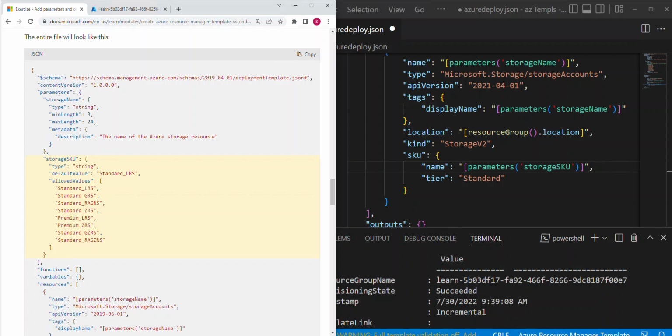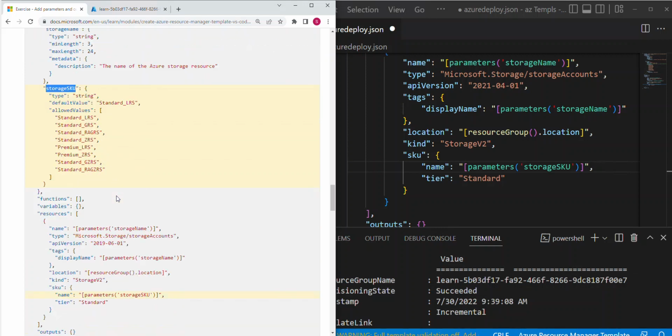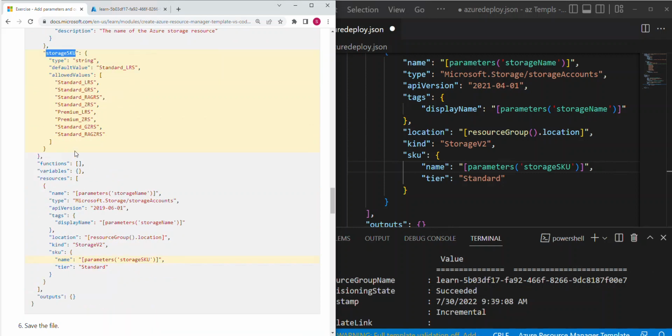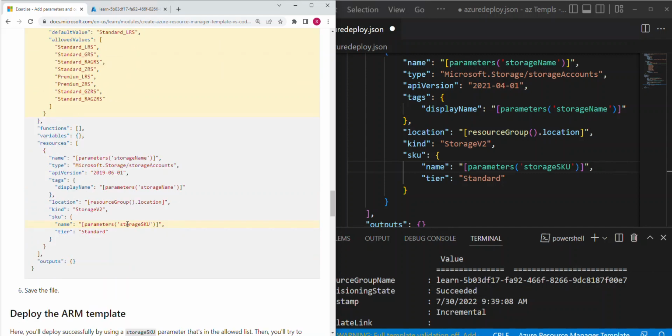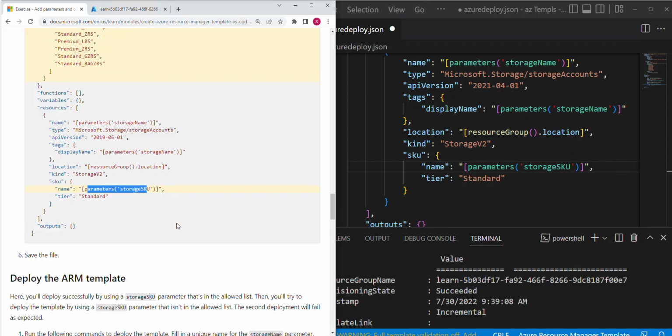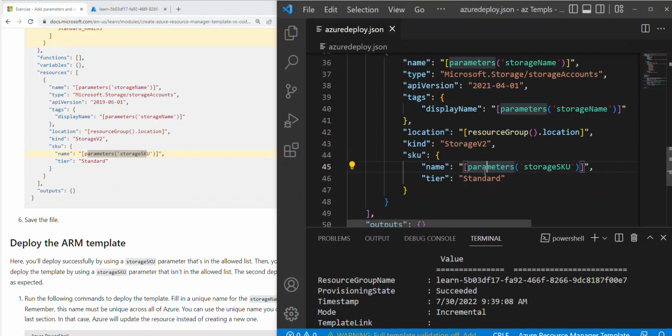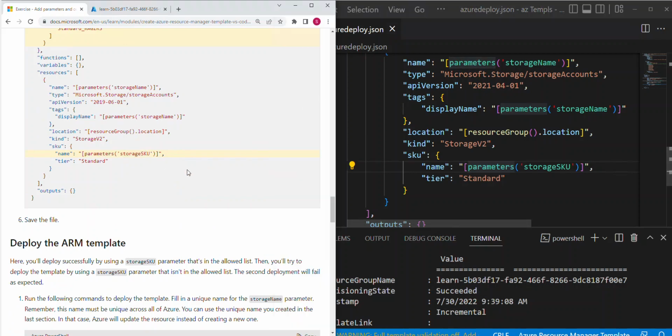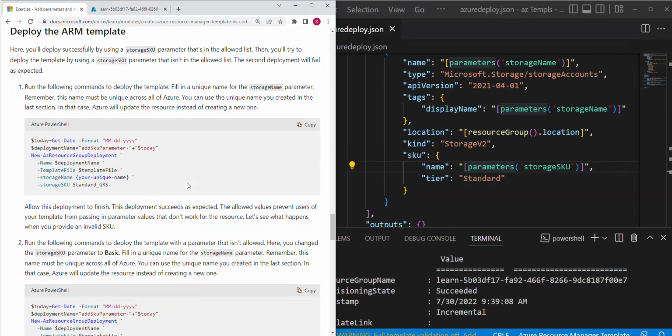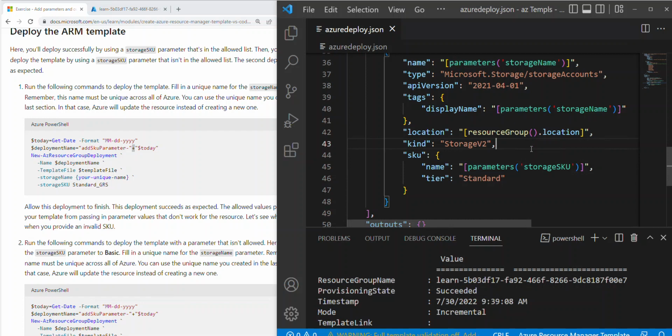First here we will have a storage name parameter section, then we have a storage SKU parameter section. And at the end, from the SKU name section, we have added the new value like the parameter area. Now save your file using Control S, or from File you can click on Save. And now again we can deploy the template. This time the deployment name is different. Let's go ahead and deploy this template.